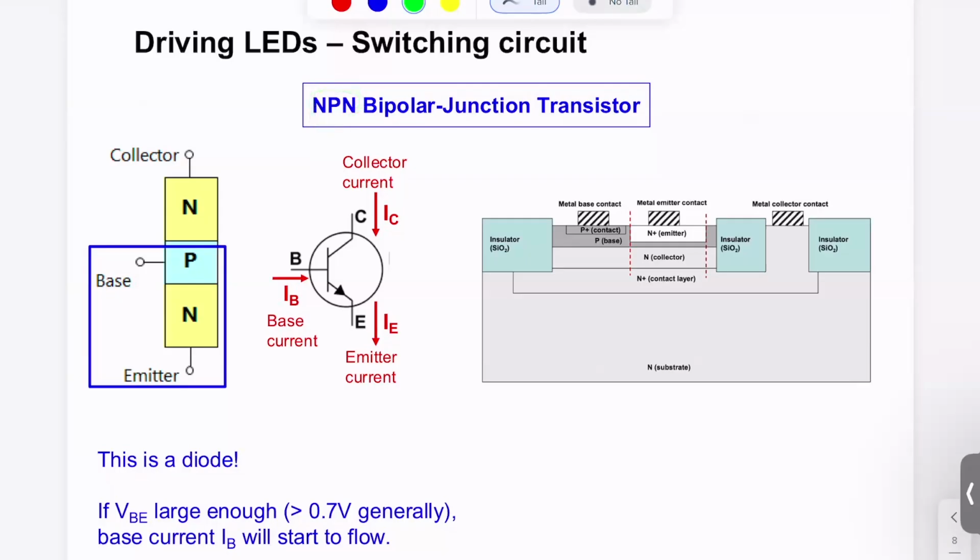We know that NPN BJTs are a sandwich of N type, P type, and N type semiconductors. So we have the collector, which is N, the base, which is P, and the emitter, which is N. And this is the symbol of a BJT. We have the collector at the top, the base on the left, and the emitter at the bottom. There is an arrow at the emitter, which indicates the direction of current.